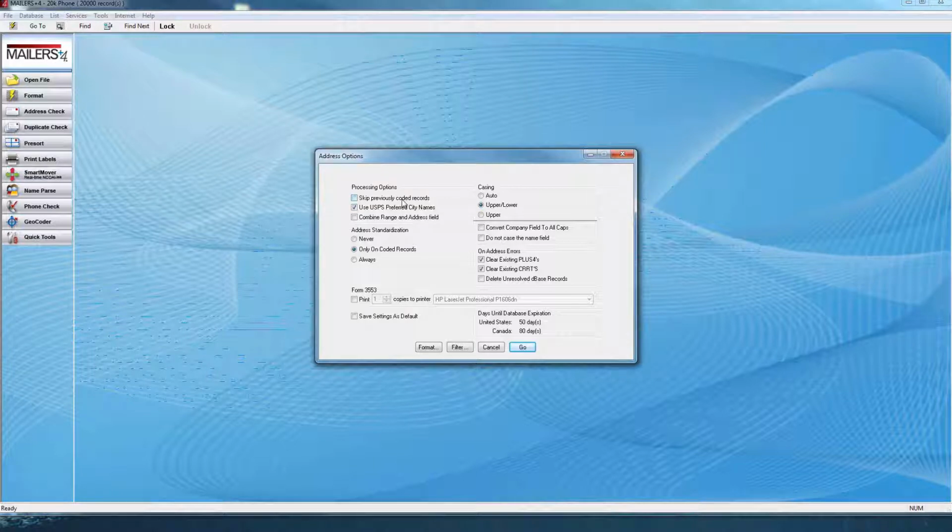We could skip previously coded records. If you're doing a mailing list, you don't want to do this because you always want to make sure that your data is the most accurate it can be. Sometimes addresses are no longer valid or they change the +4. So you'll want to keep this option off if you're doing a mailing. If you're not, and you just want the database to go by faster and you've already run it through once, but you added a few more records, then I would recommend using that option.